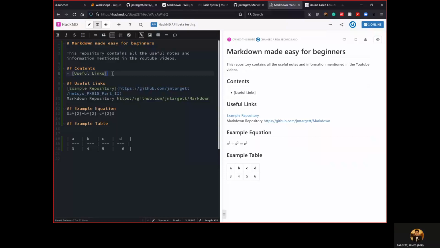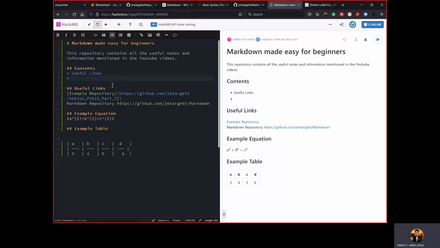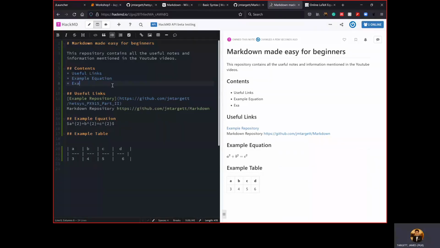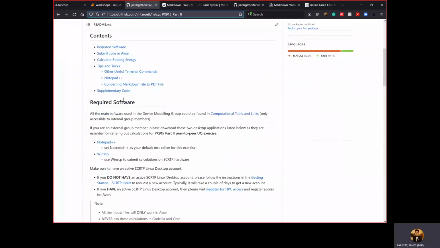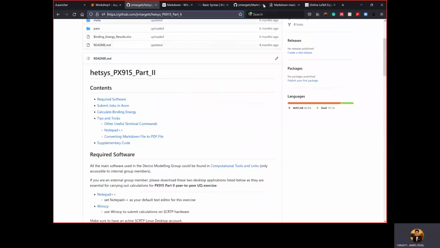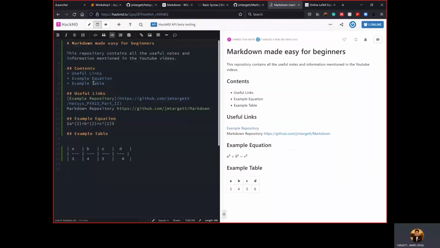And here's the thing, if you just want plain text, this is perfectly fine. So you can have useful links, you can have example equation, you can have example table. So you've got your table of contents, that's fine. For a very short Markdown file, this is perfectly fine. But sometimes, like you saw earlier in my previous one, when you have a long Markdown file and you want to navigate through it quickly, then I would suggest you use the square brackets.